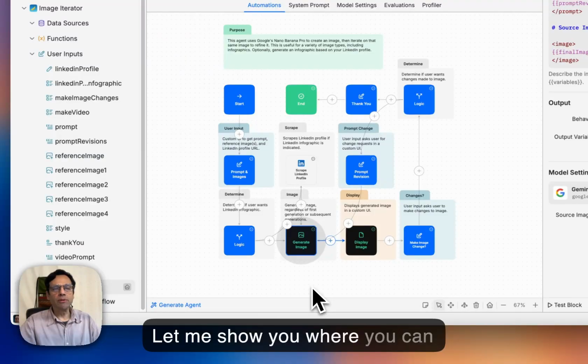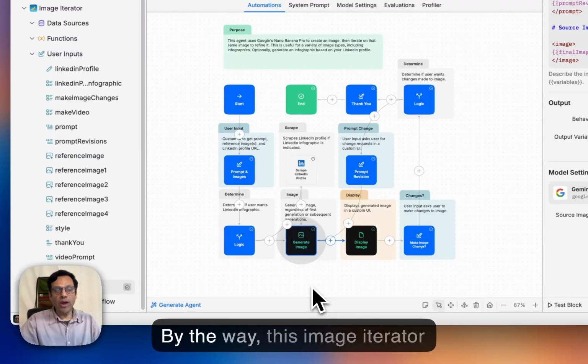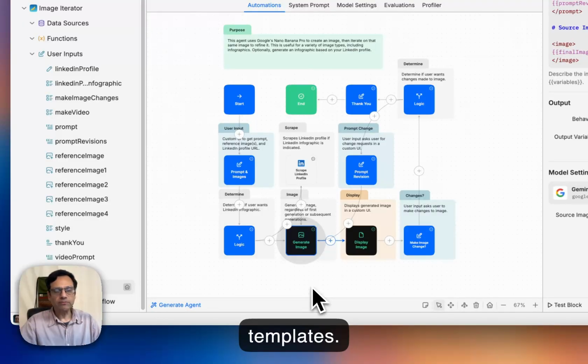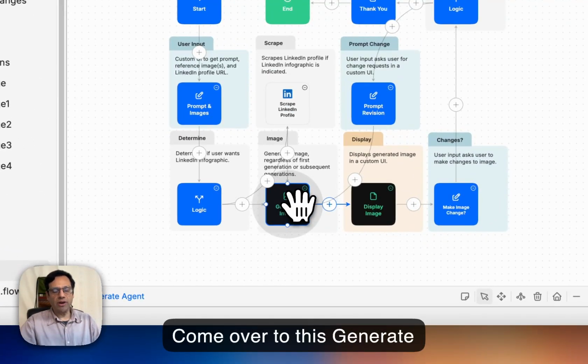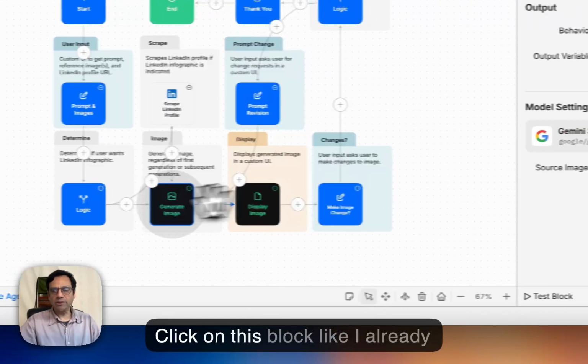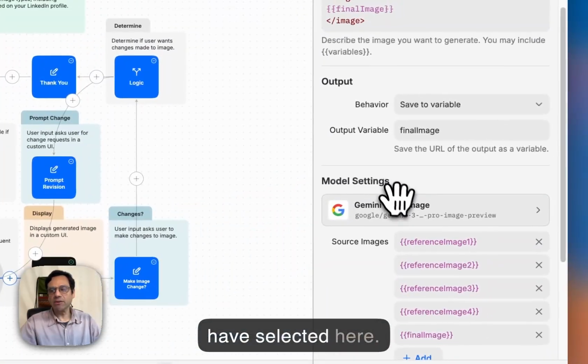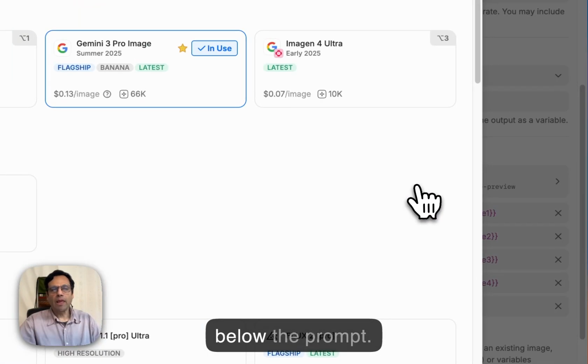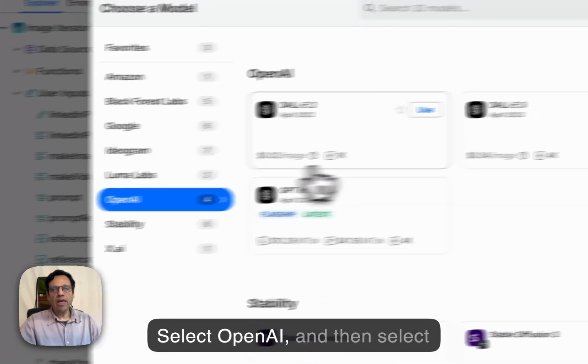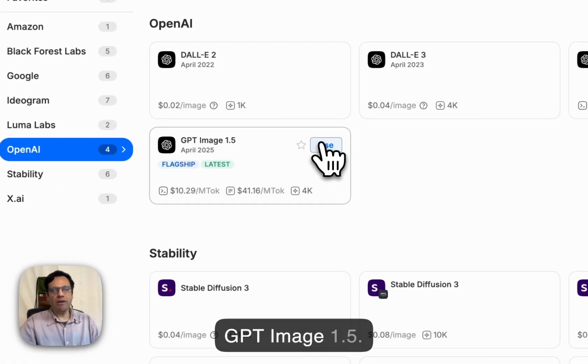Let me show you where you can make this change in this image iterator agent. By the way, this image iterator agent is available in MindStudio templates. So go look for it there if you don't have it already. Come over to this generate image block. Click on this block like I already have selected here. Select model settings, which is below the prompt. And select OpenAI. And then select GPT Image 1.5.